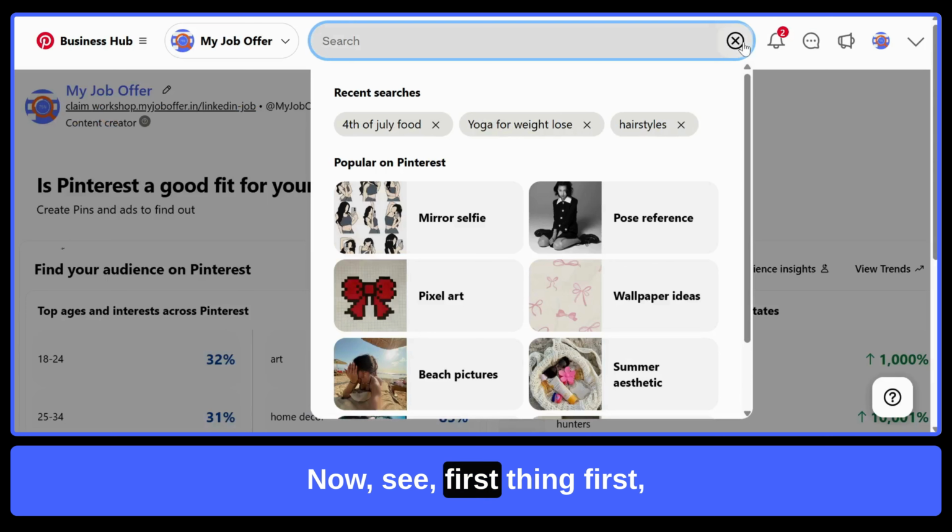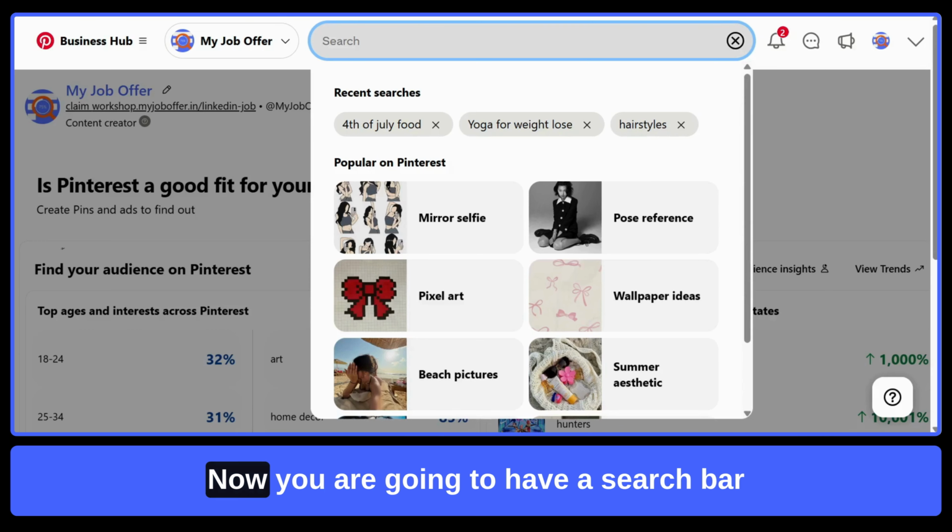First thing first, all you need to do is go to Pinterest. This is a social media platform. Go to Pinterest.com, and you are going to have a search bar like this.